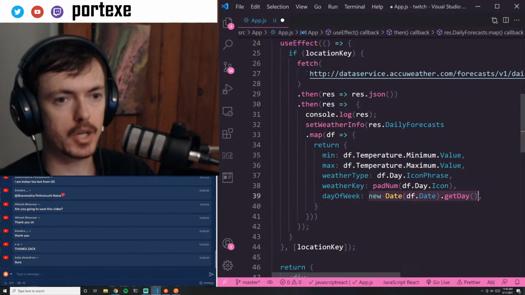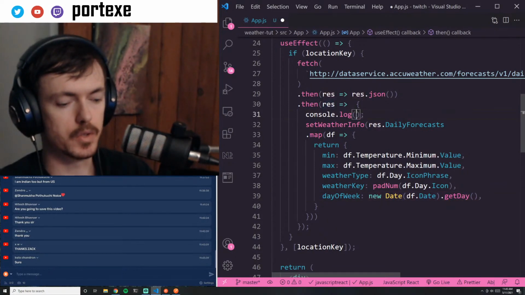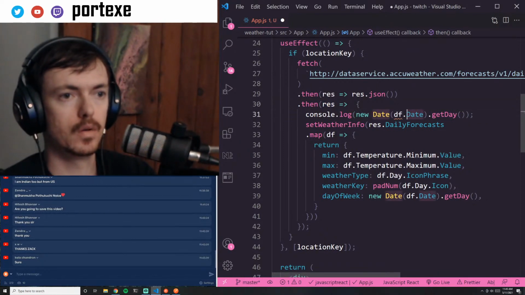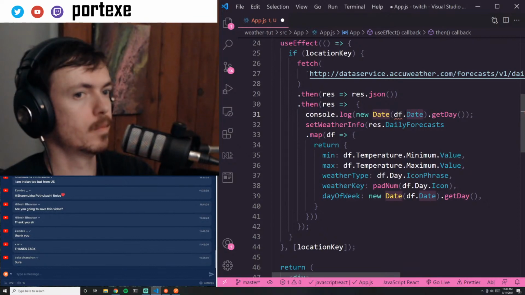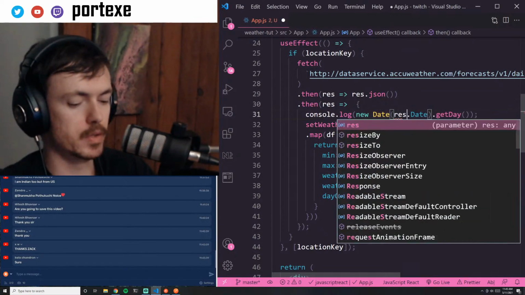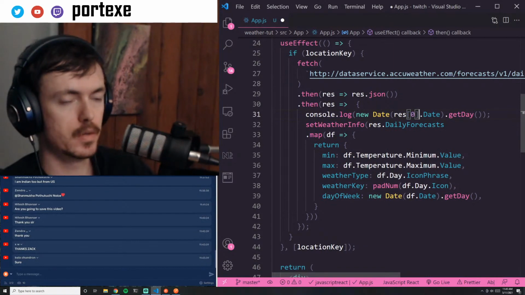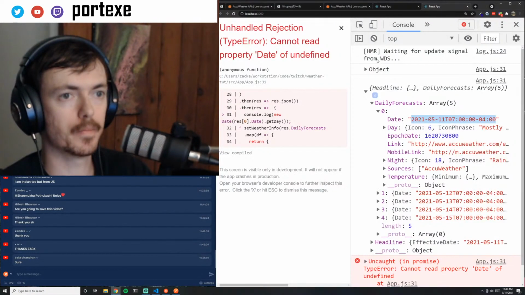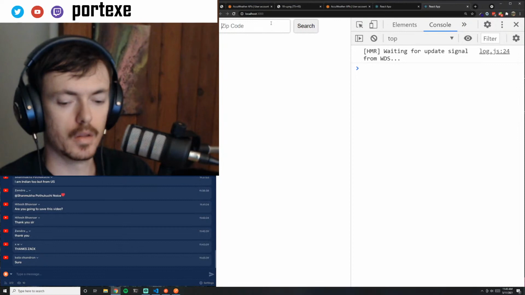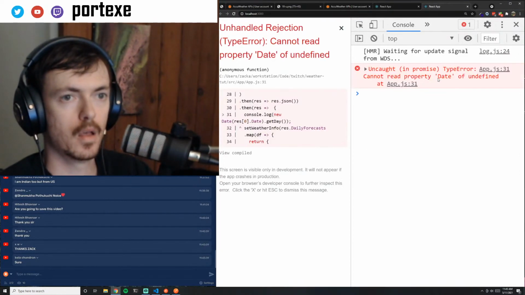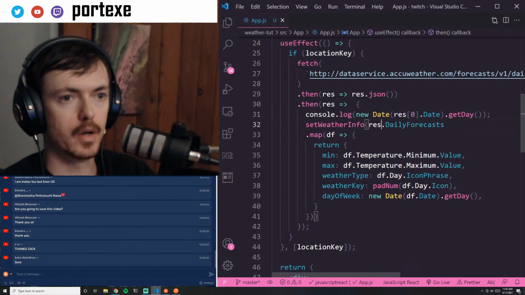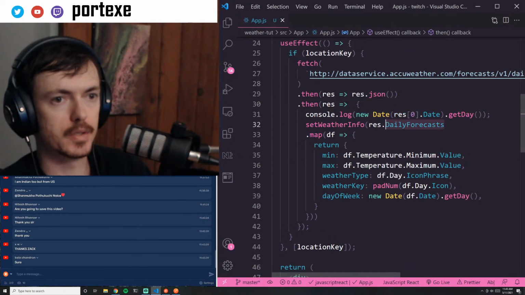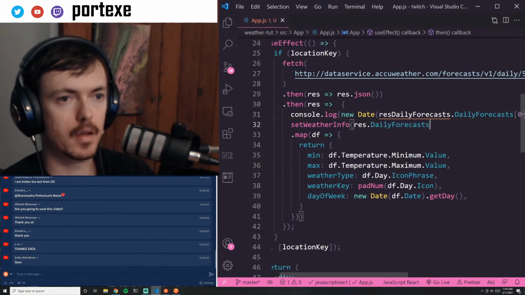Yeah, let's actually log this up here to make sure that this looks the way that I want it to. Let's do res[0], so just pull the first one out, log it. Let's see what it looks like. I think I just broke my app. Cannot read property date of undefined. Oh, it's supposed to be .dailyForecasts. There we go. Save that.